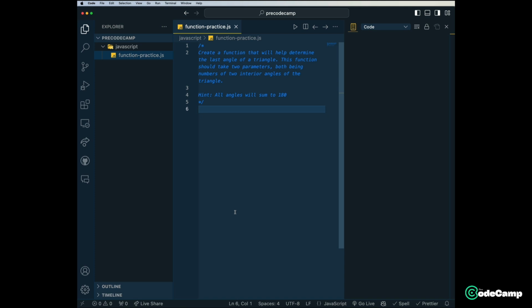All right. So in here, it says we're going to create a function that will help determine the last angle of the triangle. This function will accept two parameters, right? Because for the interior angles of a triangle, we need 3.